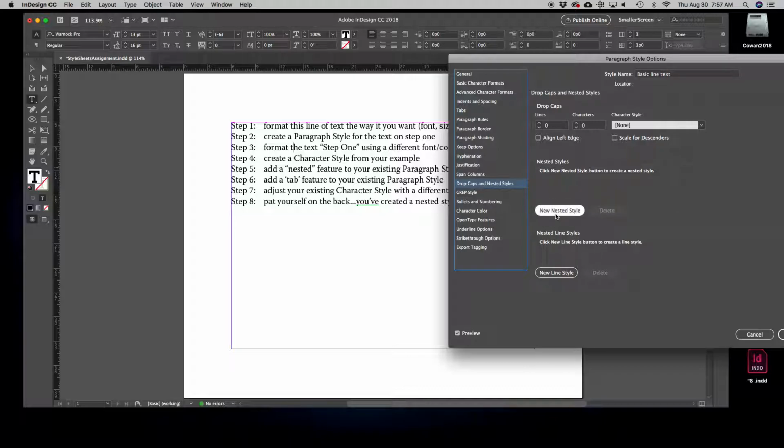What I'm going to do is say new. And so what's going to happen here is I'm going to nest the character style that I created for step 1, step 2, step 3. I'm going to nest it into this paragraph style.